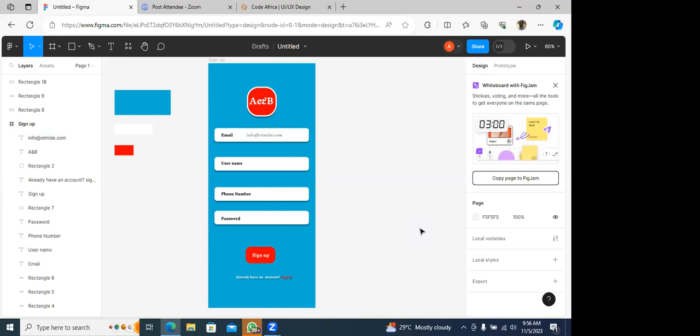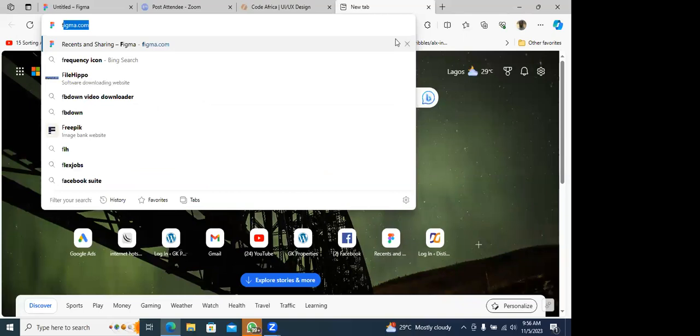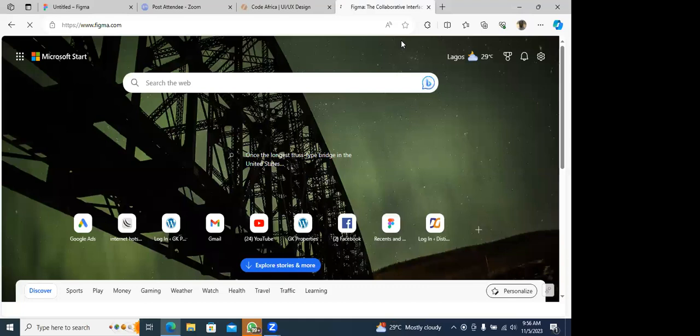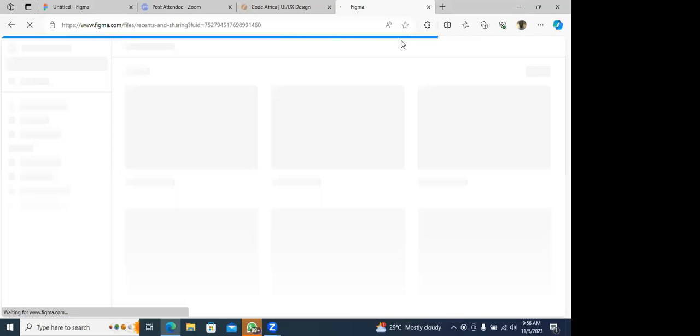So if you have a Figma account, the best thing is when you open it, you will see where you see drafts under your design. Let me quickly go to Figma here so that I will show you. Let me go to the browser, figma.com. Okay, one minute. It's still loading.